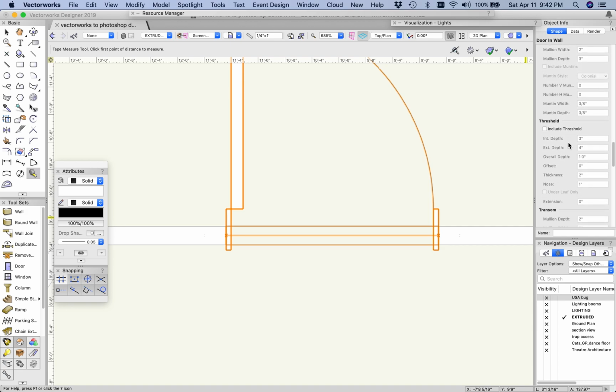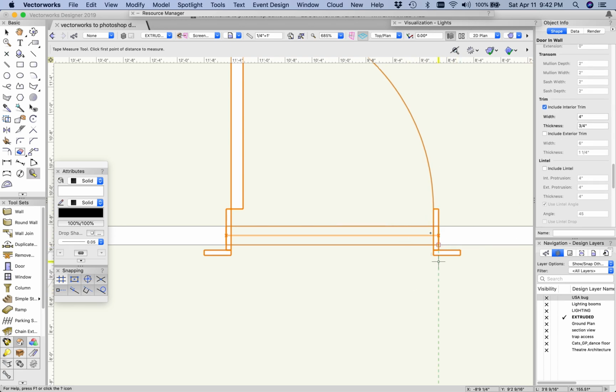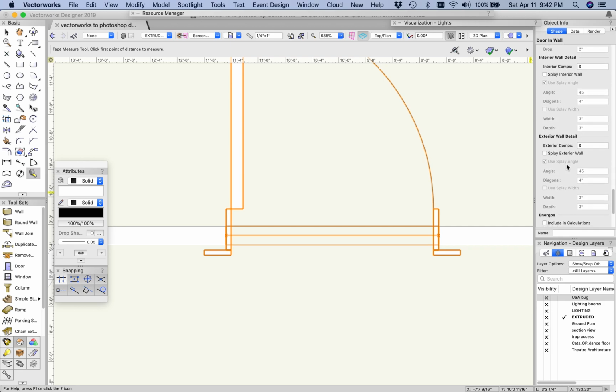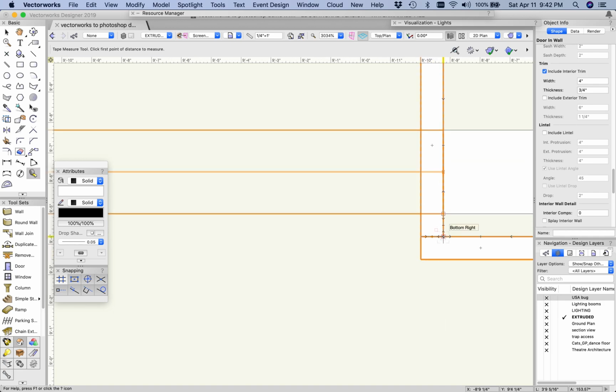Next, I want to make sure I include trim, and it's the interior trim. Exterior trim is going to put the trim on this side. Sometimes if I had made the door swing into the space, I'd have to choose exterior trim. It really just has to do with what side of the door jamb it's adding that trim to. So sometimes you just have to try it and figure out which one is going to work the best. Some of these other details will change later, but let's go in and measure this again.